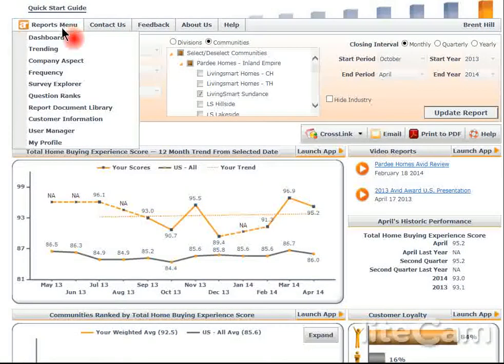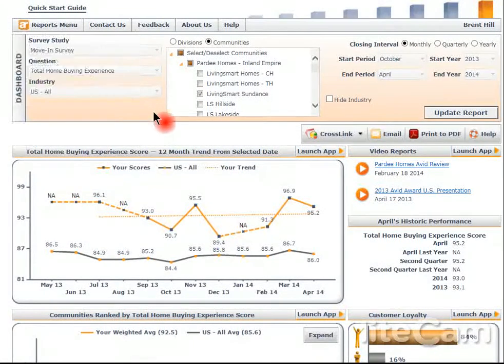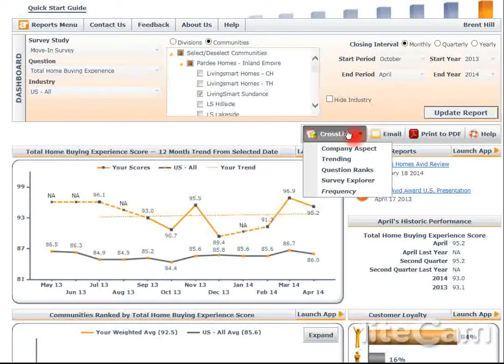One would be to go from the Reports menu to Survey Explorer. But if I do that, it will reset all of my parameters that I've set here, including my community selection and the date that I changed to April. So by using the cross-link functionality, I'll transfer all of my selection criteria over to Survey Explorer. And that's a real quick step and a time saver.